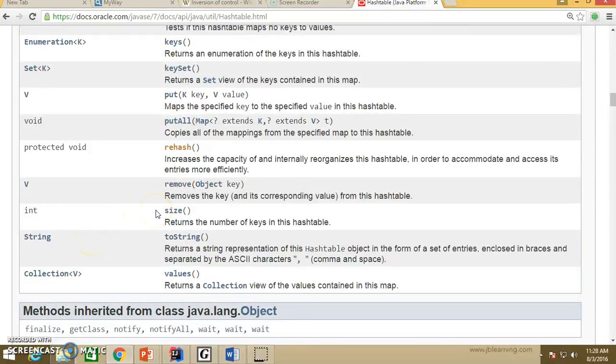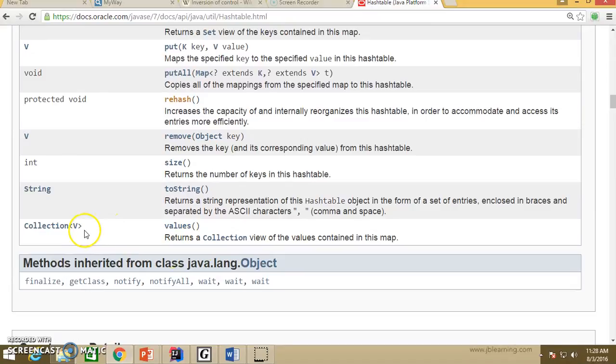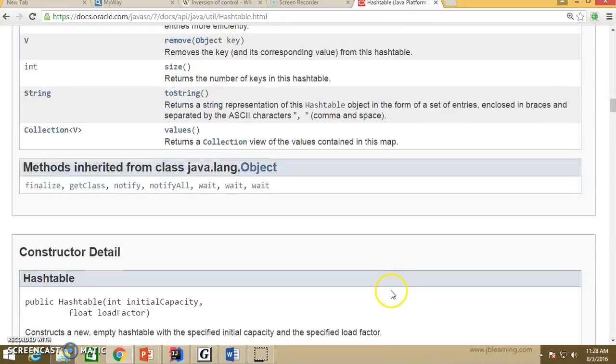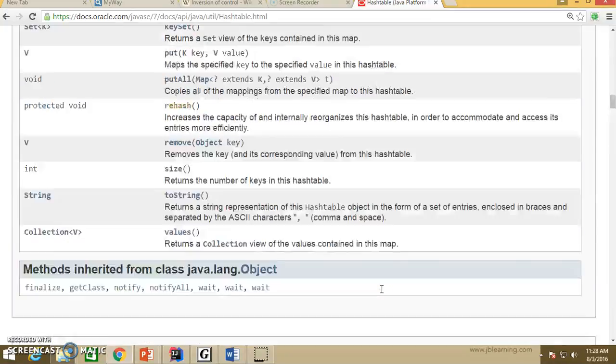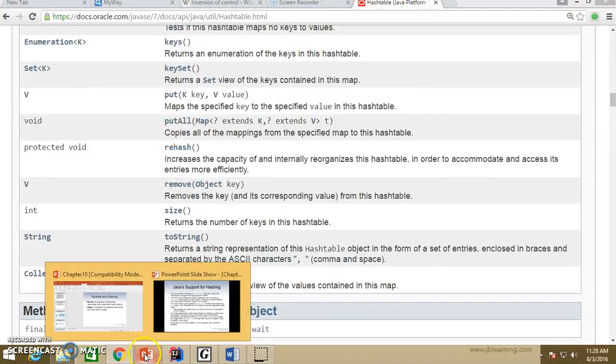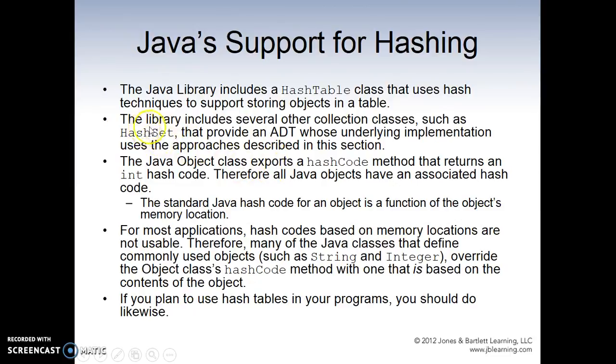Size returns the number of keys in the hash table. ToString, we just print them all out, right? And values returns the collection of values in the hash table. Alright, so we can use that. It's already supported in the library.